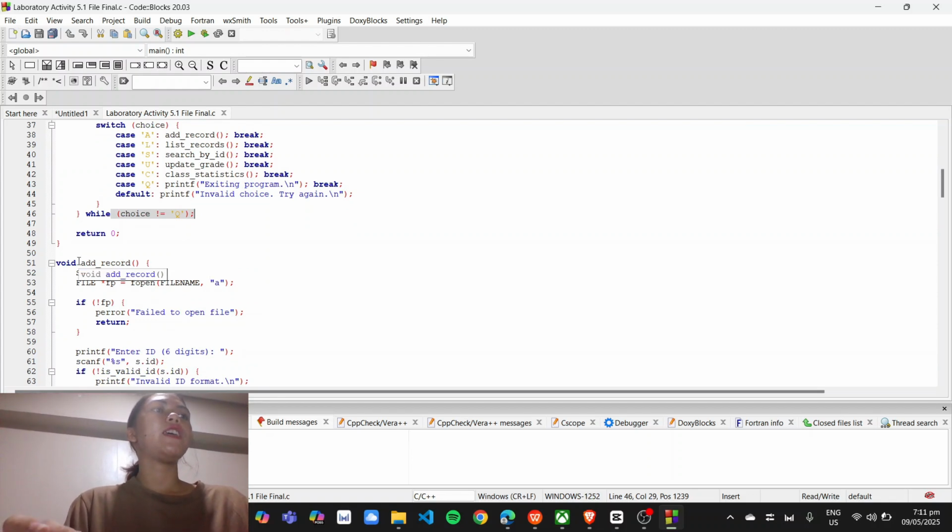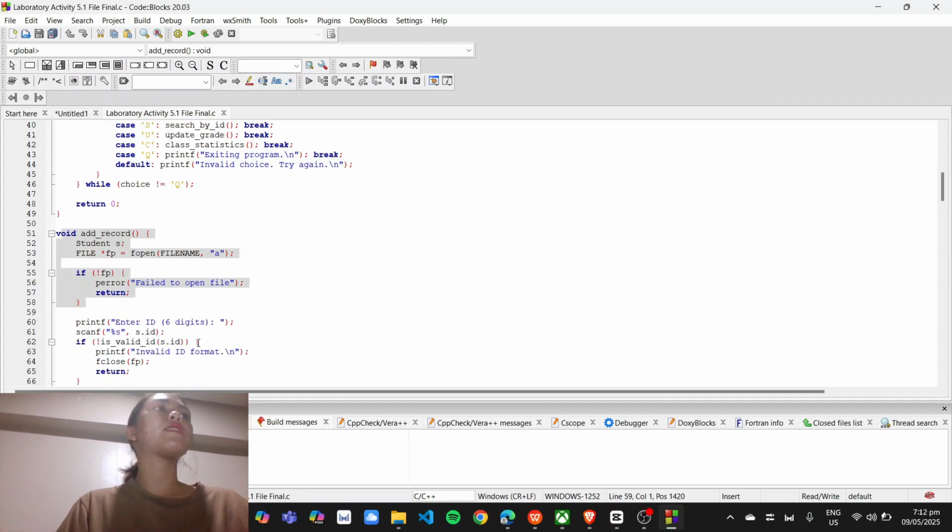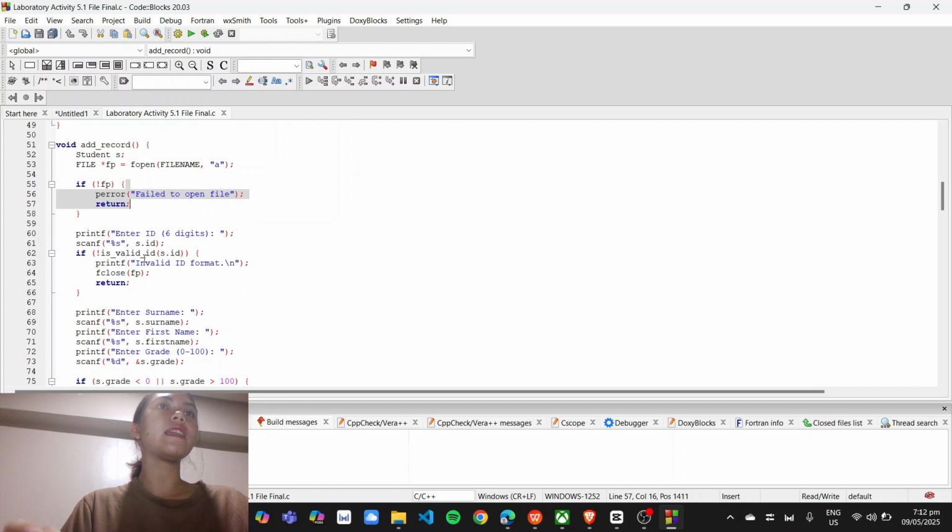Next section is where we start the file handling. Here we open the file grade.txt in append mode A, allowing the addition of records at the end of the file. If the file cannot be opened, it will also print file not open. Next, we prompt the user to enter their six-digit student ID and check if the ID is valid using this function. If it is invalid, it will show invalid ID format.